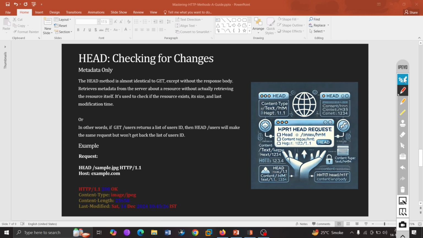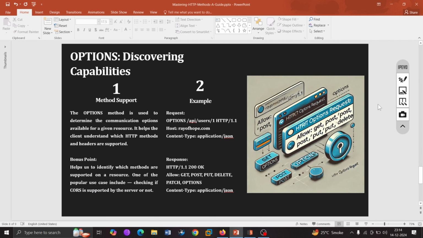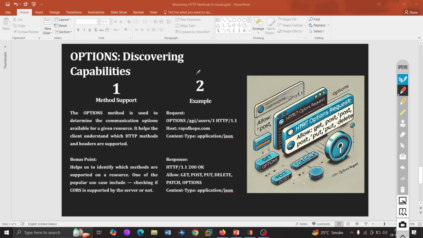Okay, so now we have the OPTIONS method, actually the second last. This is also something I created with ChatGPT only, guys. It literally looks cool. Okay, OPTIONS, discovering capabilities. Why do we use it? Basically, OPTIONS is used to determine the communication options available for a given resource. It helps the client to understand which HTTP methods and headers are supported.